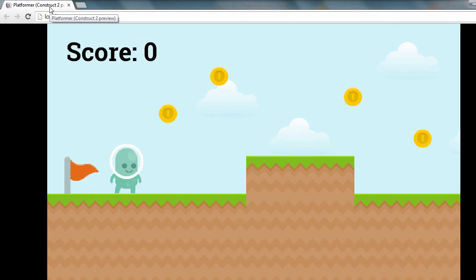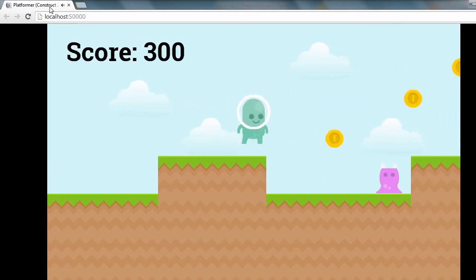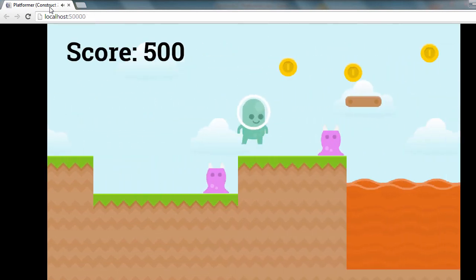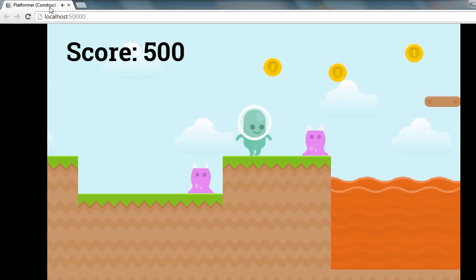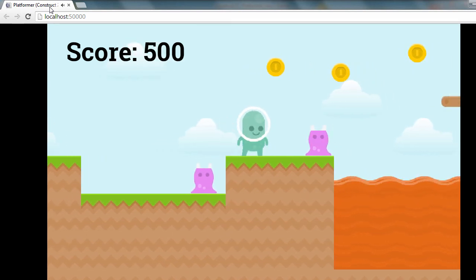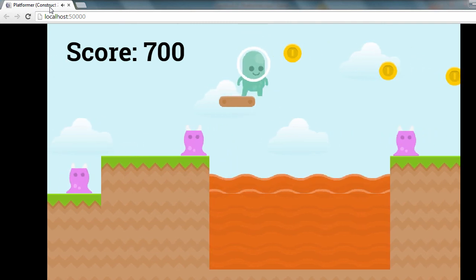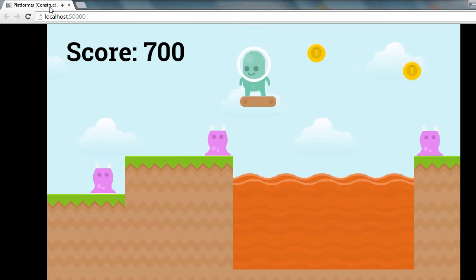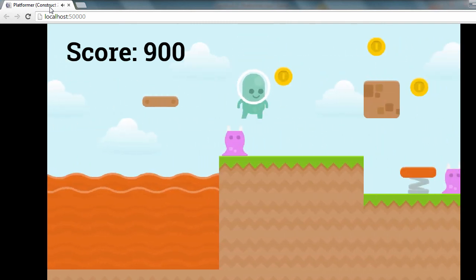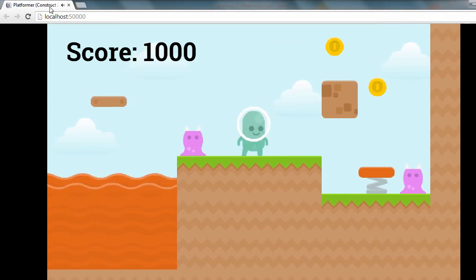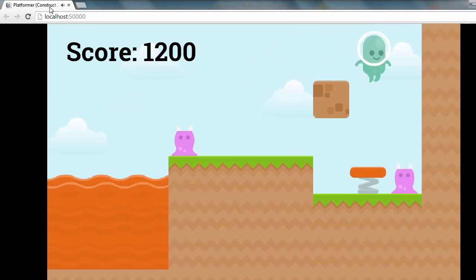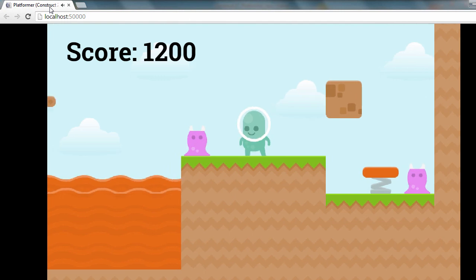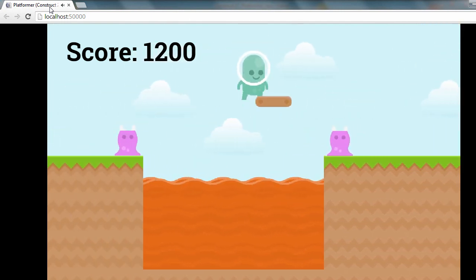Now let's play the game. This time, the alien should have a bridge that's floating side to side that it can jump onto to traverse the lava pit. All right, let's go for it. Excellent. Let's collect all the coins. And now let's see what we can get back. We got to time it just right. Awesome.